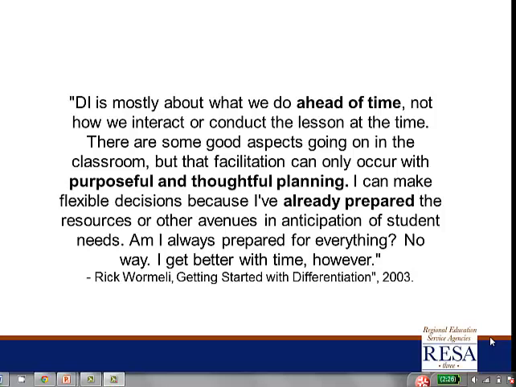This slide illustrates the purpose of this differentiated instruction module. DI is mostly about what we do ahead of time, not how we interact or conduct the lesson at the time. There are some good aspects going on in the classroom, but that facilitation can only occur with purposeful and thoughtful planning. I can make flexible decisions because I've already prepared the resources or other avenues in anticipation of student needs. Am I always prepared for everything? No way. I am getting better with time, however.